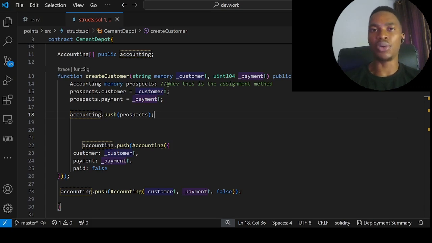So basically, that's how you create structs or initialize structs in Solidity. I taught you three methods. The first one is the colon method, the second one is the parenthesis method, and the third one is the assignment method.